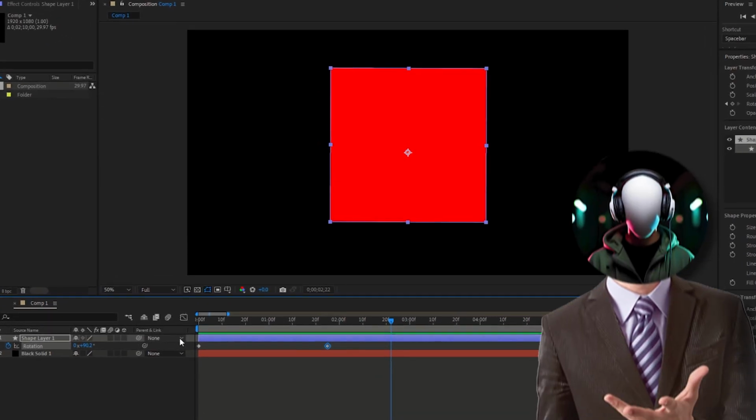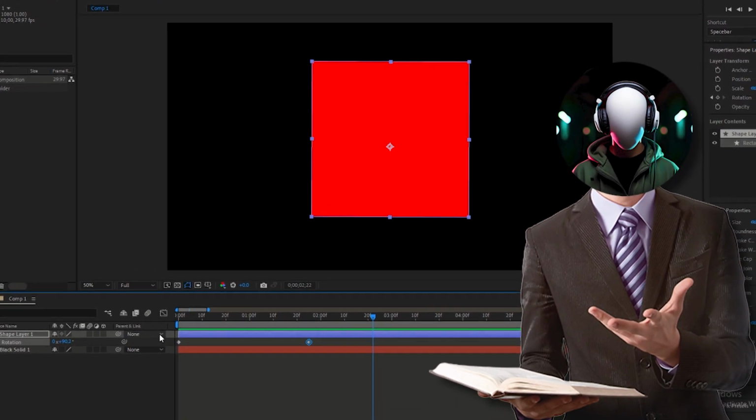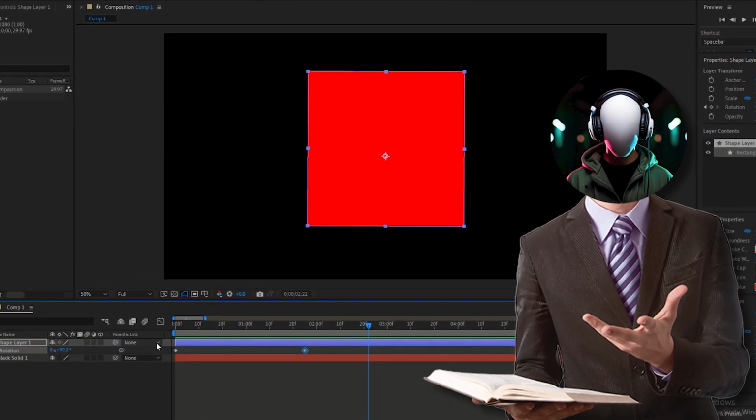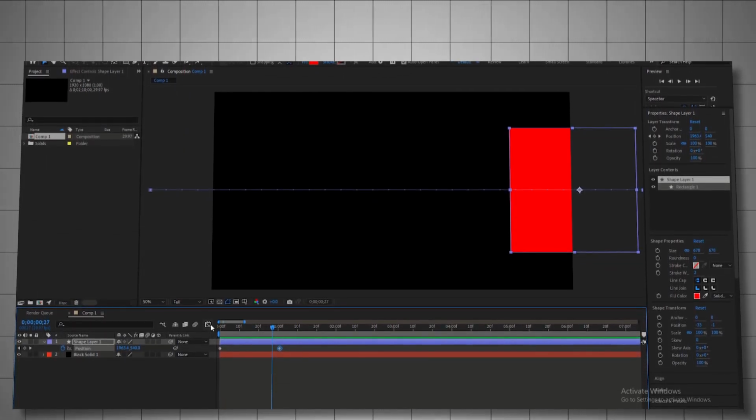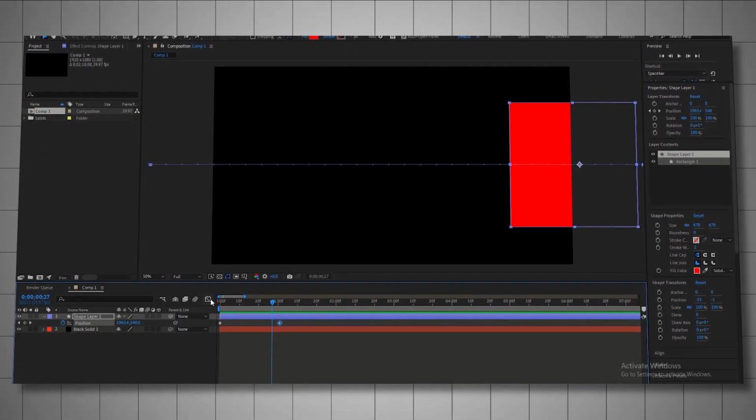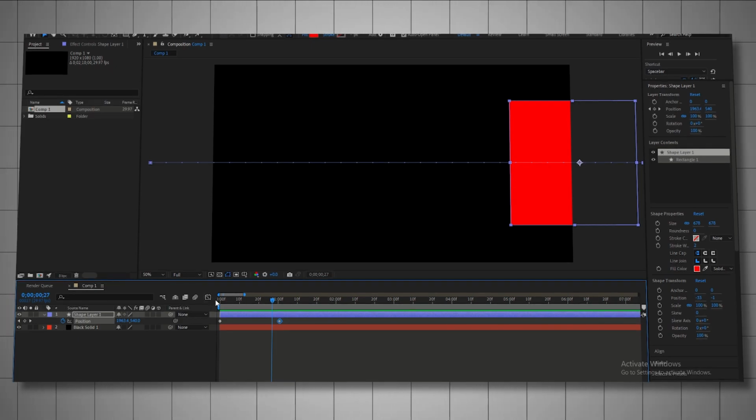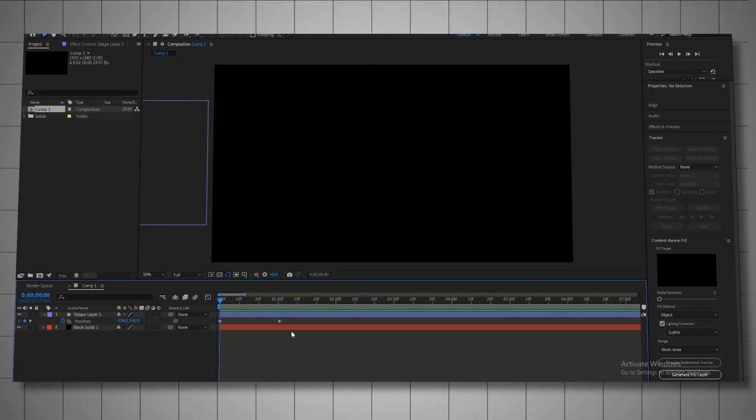Now that we discussed common keyframing issues, let's focus on how to create smooth animations in After Effects. One of the best ways to smooth out your animation is by using Easy Ease keyframes. Easy Ease adjusts the speed of your animation to create natural motion. Here's how to apply Easy Ease.